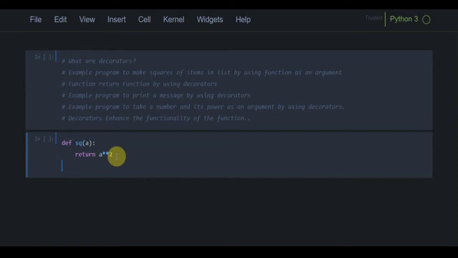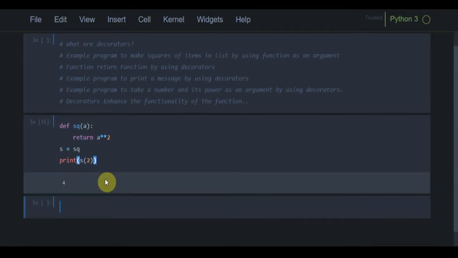But as we are discussing decorators, we can assign our function to a variable. So I am going to assign our function to a variable s. The name of the function is sq. Instead of calling my function, I can just call my variable s, and in the argument, suppose I write 2, so the square of 2 should appear at the output. As I run this program, you can see that 4 is appearing at the output. So basically s is the decorator of function sq here.